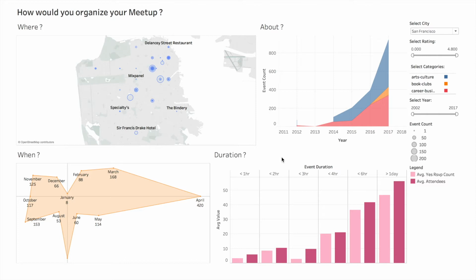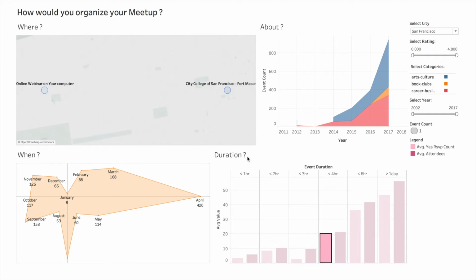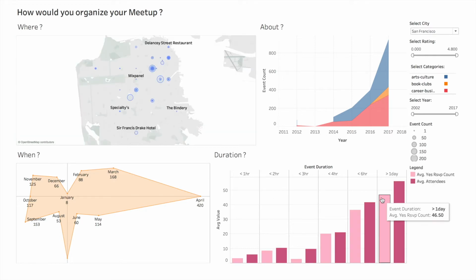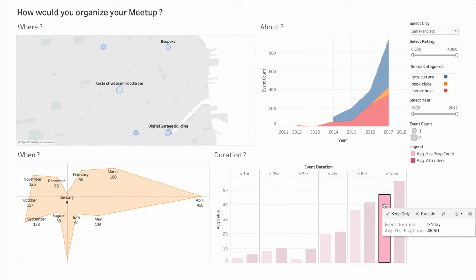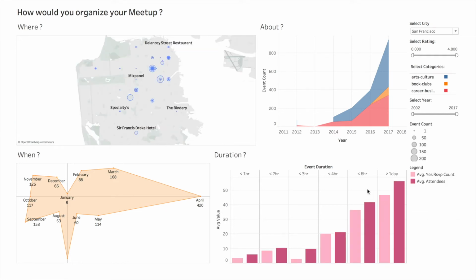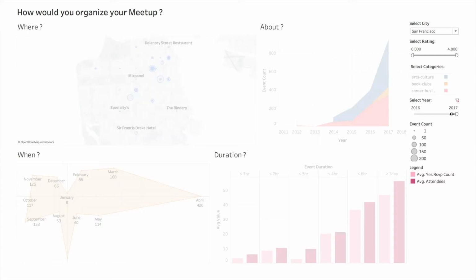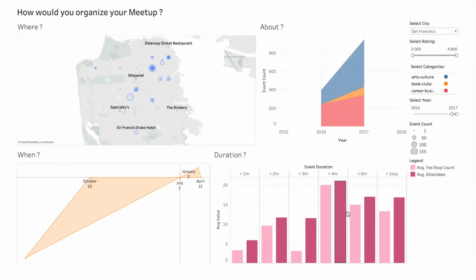Let's say the user decides to conduct an event which is less than 4 hours long. What he can do is select this, and he gets to see the venues that have hosted events with that duration. Similarly, he can select this bar to see venues that have hosted events that have lasted greater than a day. Again, the user can use the select year slider to observe more recent trends in the event durations.